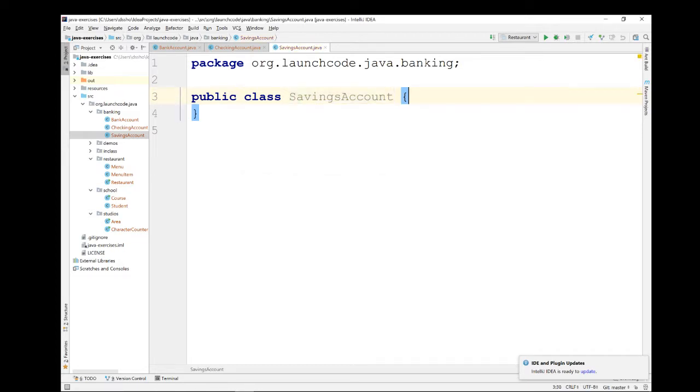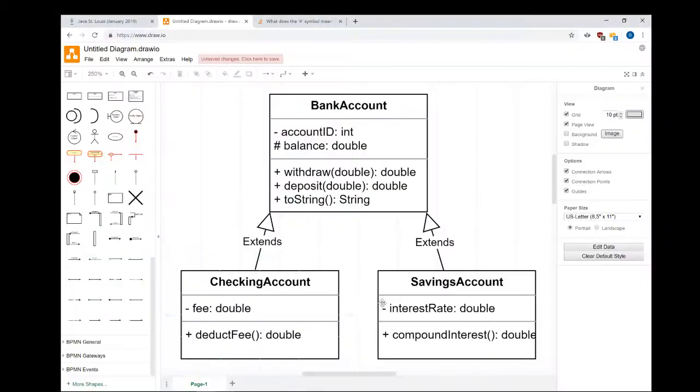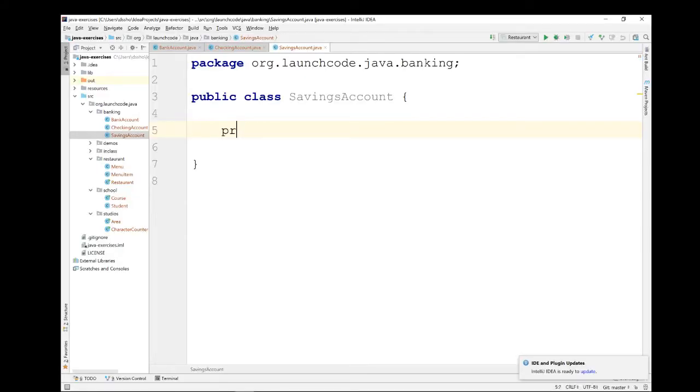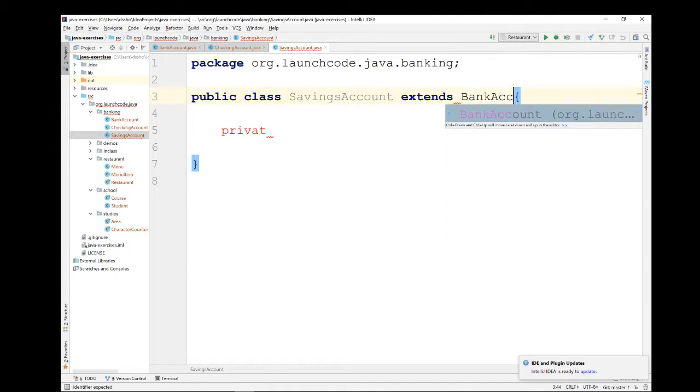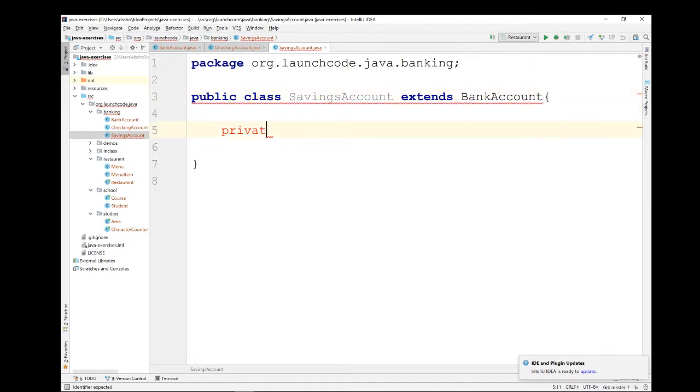And we have a similar process here. This might go a little bit quicker since it's kind of the same idea as our checking account class. I need to make my interest rate field here. Private. Oh, wait, I need to do my inheritance. I almost forgot. Private double interestRate.